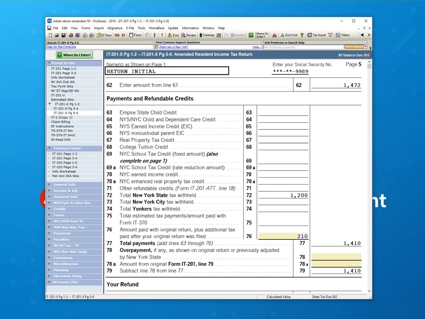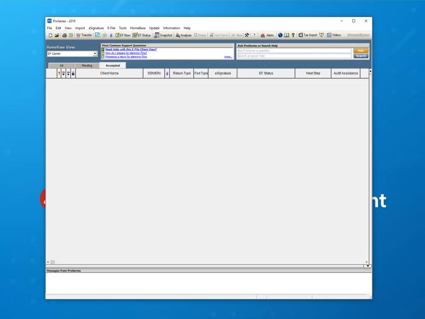I'm going to save and return to home base under the pending tab, and there's my amended return for New York ready to be e-filed.